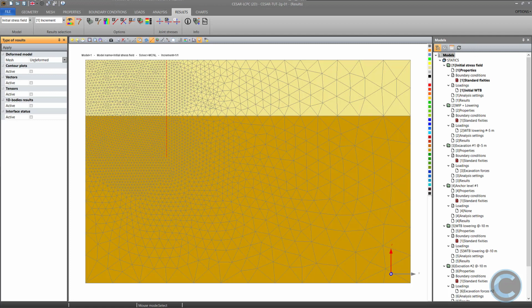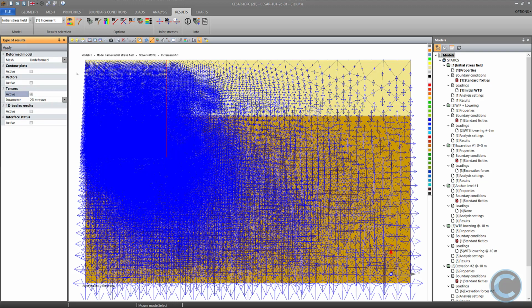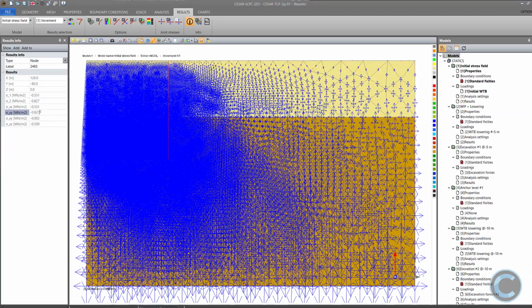We start with the initial effective stress field. In type of results, activate the 2D stresses tensor. Apply. The main stresses are displayed at each node. With results info, we can ask for values at any node. Open the tool. Right-click on a node of the model. The coordinates of the selected node and the values of calculated stresses are updated in the grid.